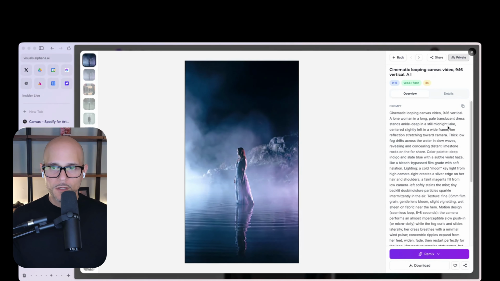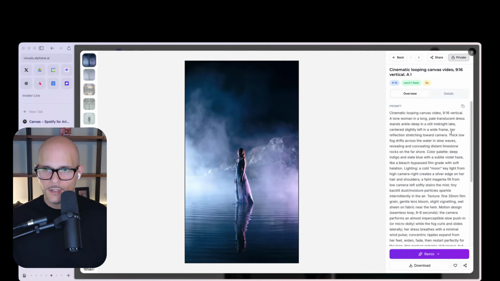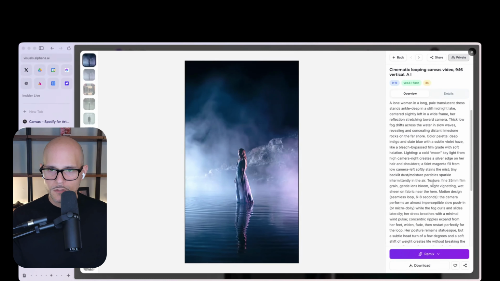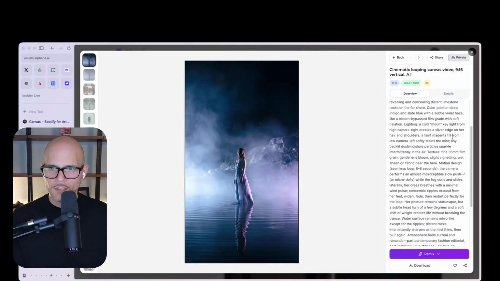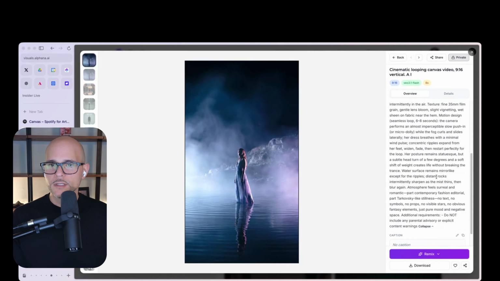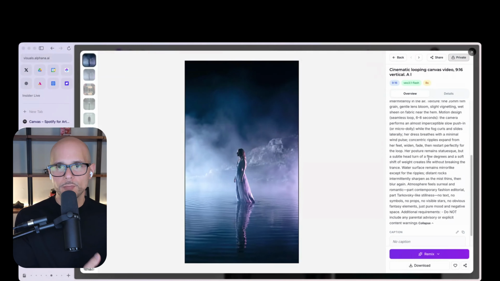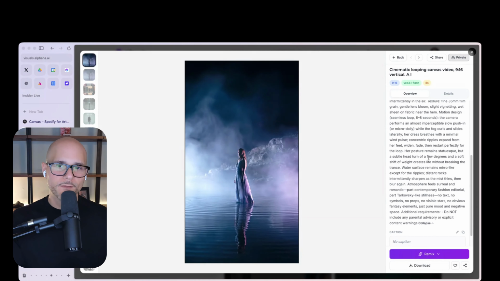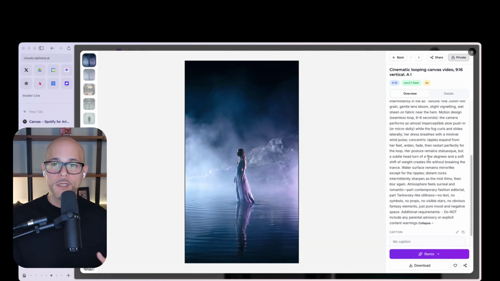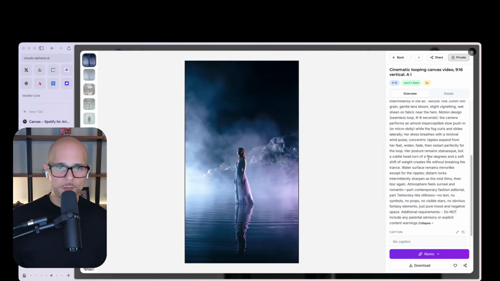A lone woman in a long, pale, translucent dress stands ankle deep in a light midnight lake, centered in the wide frame. Let's see. Thick, low fog drifts across the water in waves, right? So it talks about the color palette, the lighting, the texture, okay, the motion design. All right, so let's look at the motion design section. The camera performs an almost imperceptible slow push-in or micro dolly while the fog curls and slides laterally. Her dress breathes with a minimal wind pulse. Concentric ripples expand from her feet, widen, fade, then restart perfectly for the loop.